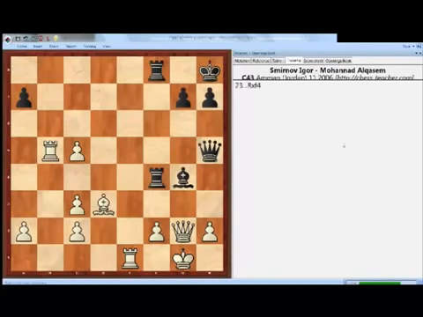For example, here's the question. Is black really threatening to take rook to f2? Remember, we're not just trying to find aggressive moves. We need to figure out whether it works for your opponent or not, whether it is dangerous for you or not.